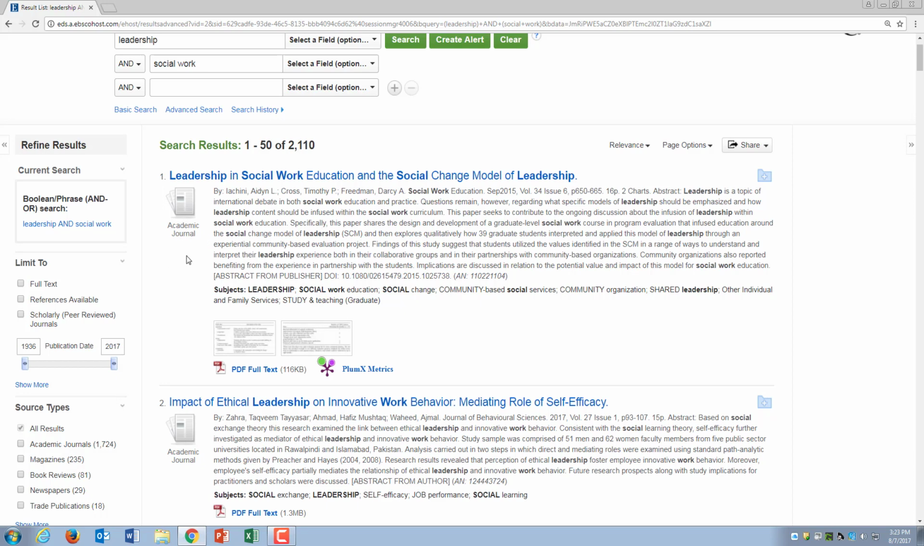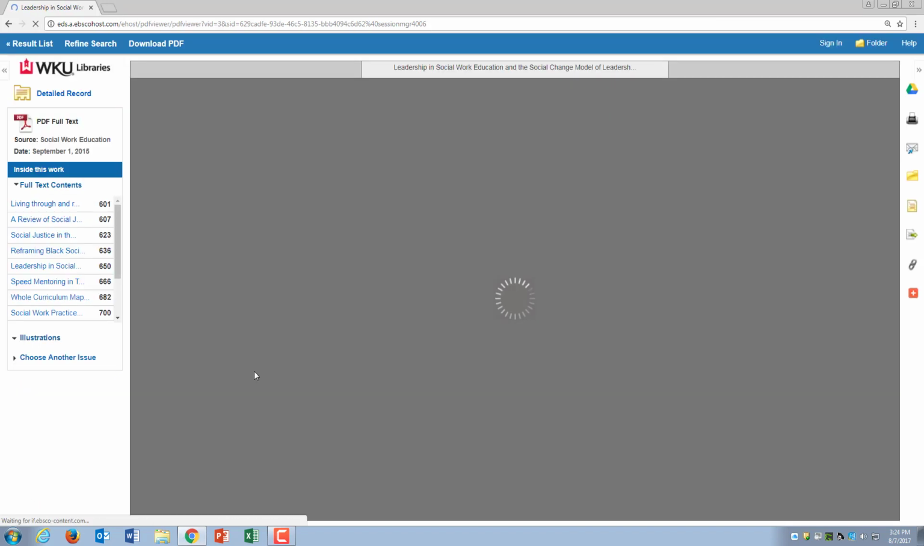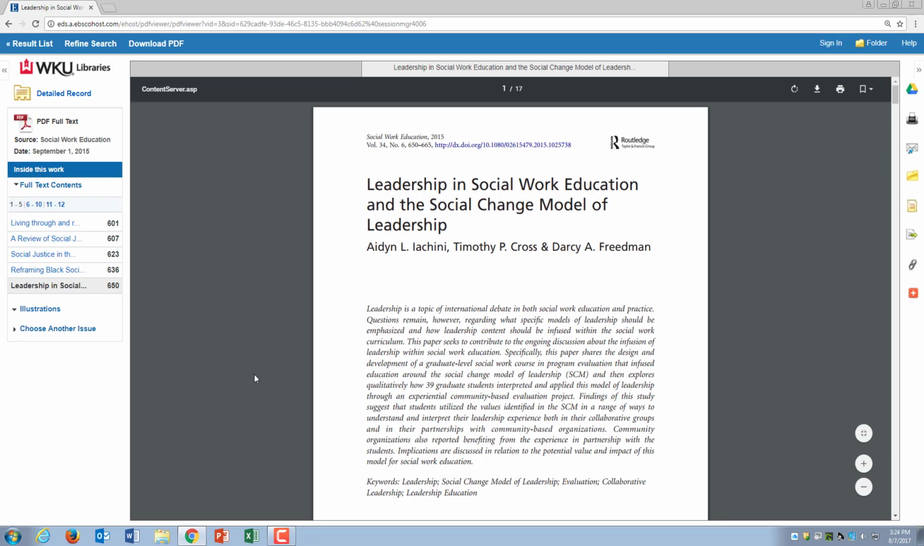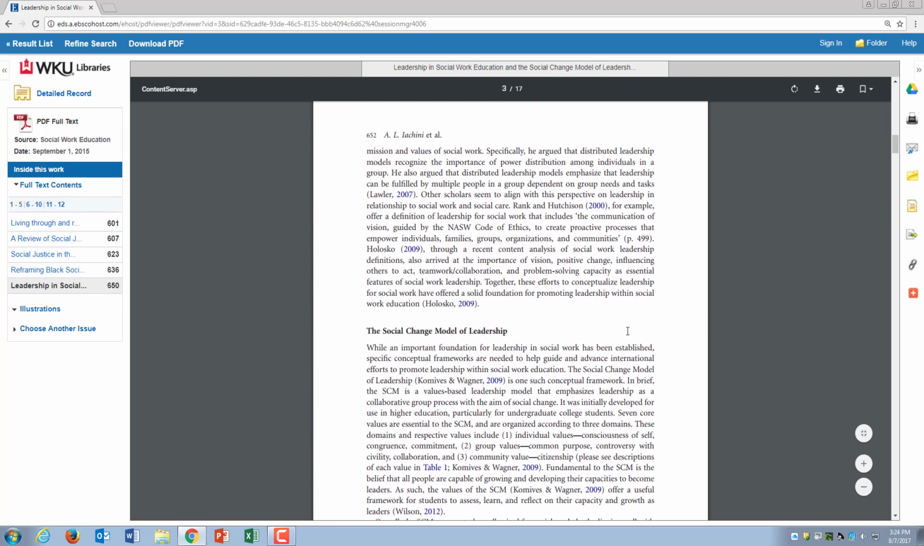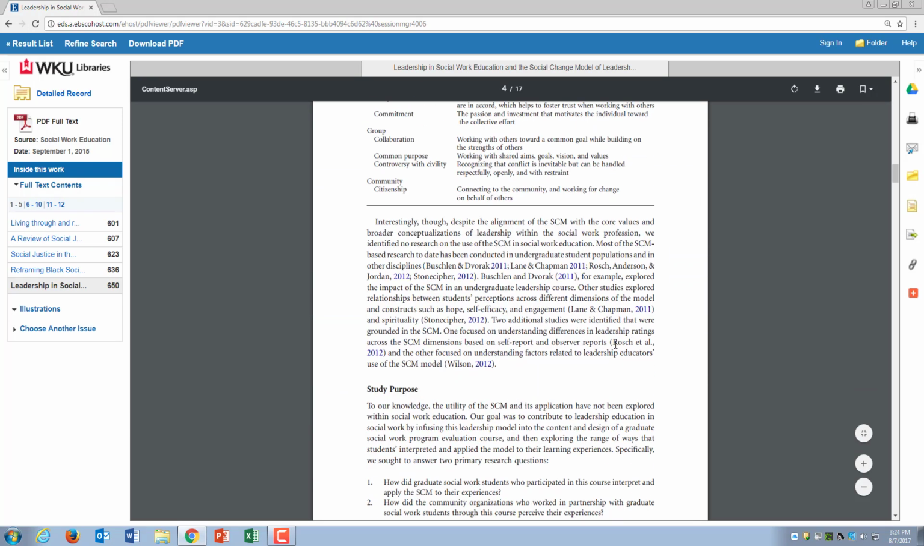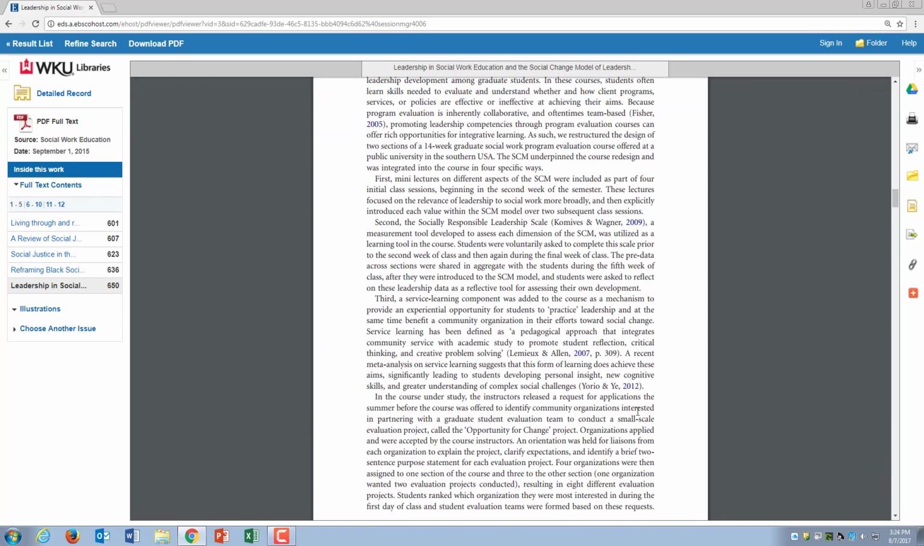Academic journal is a synonym for scholarly. It means it's a scholarly journal. And I'll open the full text to show you what a full text article looks like. The PDF or Adobe Acrobat version is the official form of the journal, and this reproduces the page breaks and lets you cite it in proper APA format.